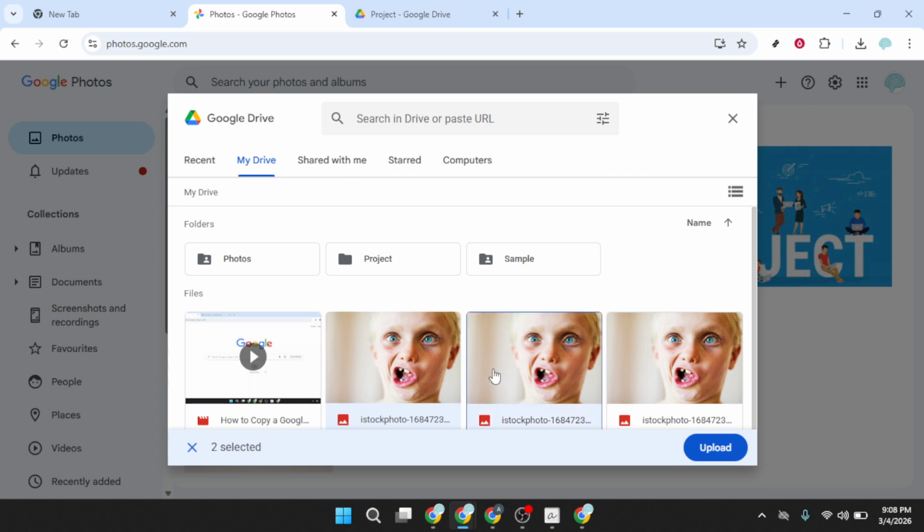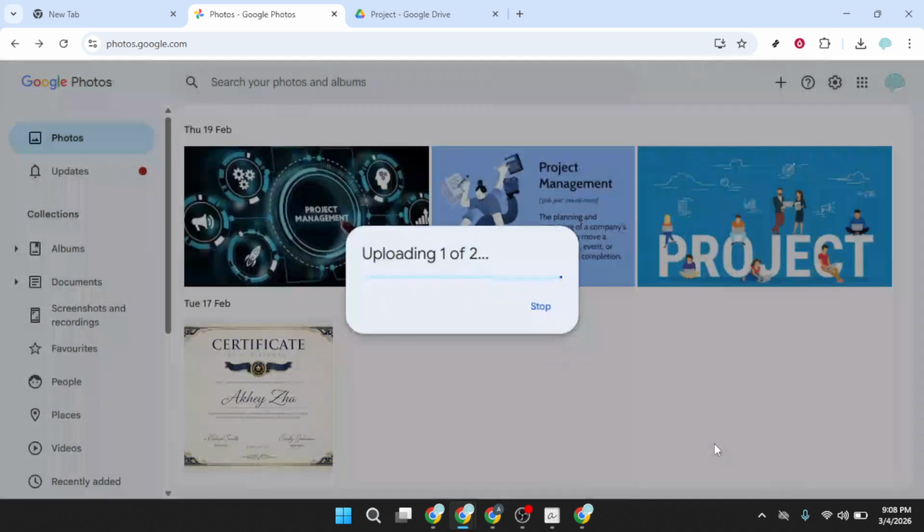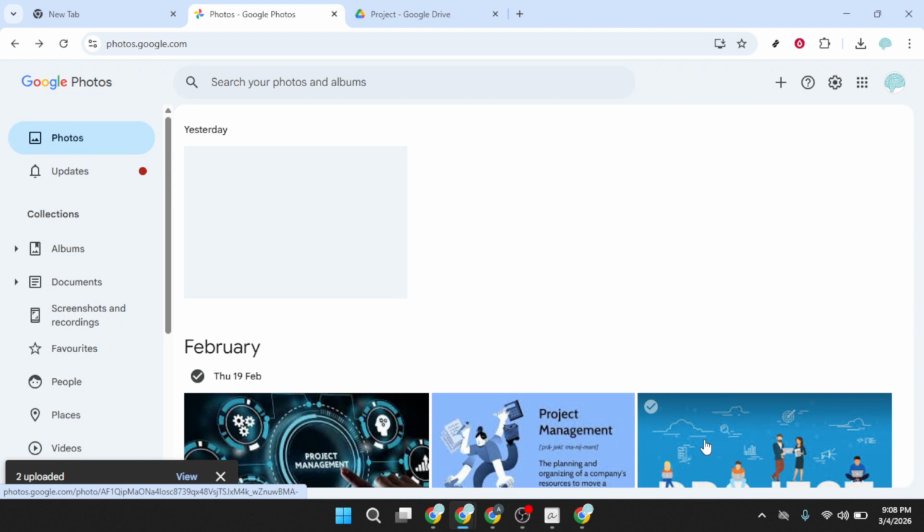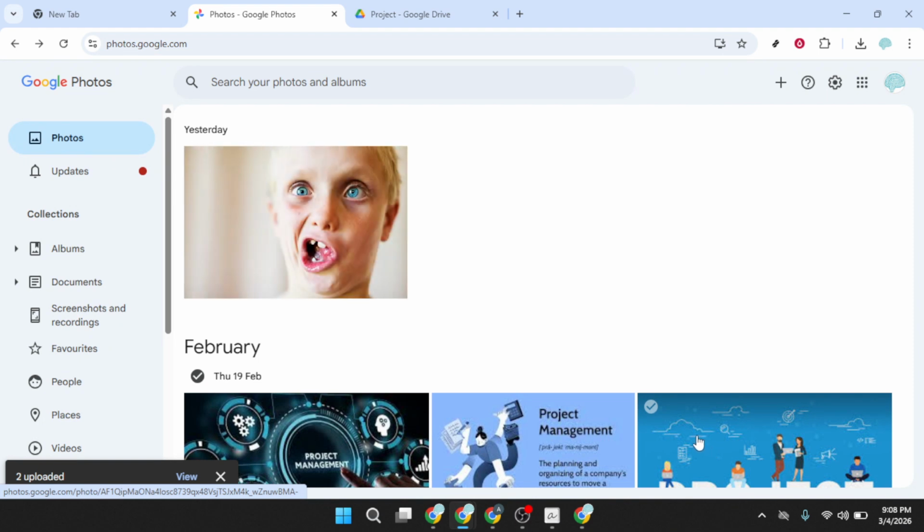Finally, click Upload. You'll see a brief progress indicator as Google Photos imports the selected file or files. This action creates a copy in Google Photos. The original remains in Drive, so nothing is deleted.